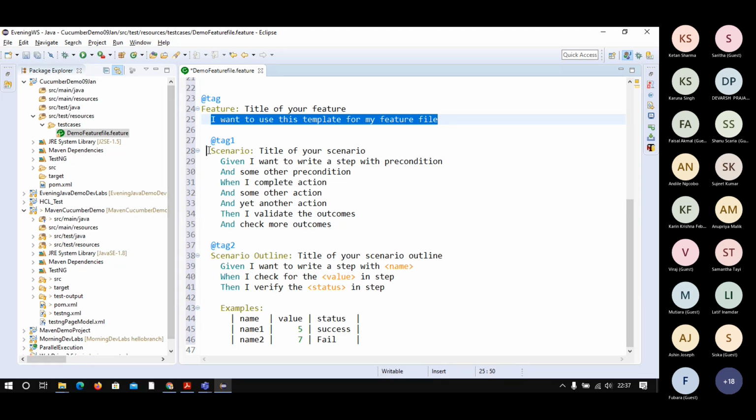Then in line number 28 is the way of writing a Cucumber test case. Scenario is the reserved keyword, and with a colon you can give the name of the test case. Through Scenario, Cucumber will recognize that it is a test case.